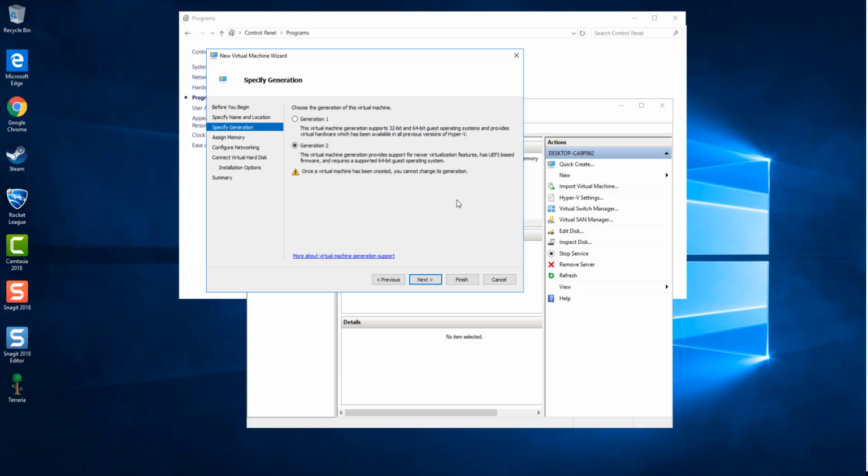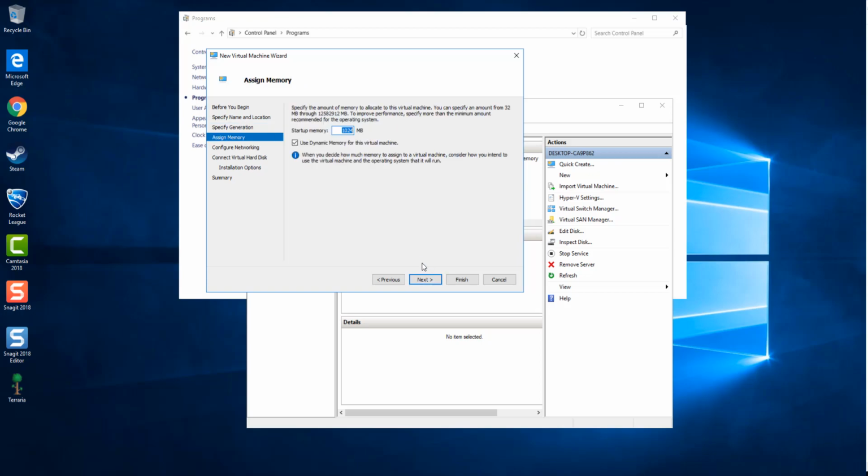I'm going to press on Generation 2. Also, you cannot change the generation after it's done, like setting it up. So if you want to change it, you have to make a new virtual machine. I'm going to press on Next. Assign memory. This is basically RAM, so I'm just going to give it 4 gigabytes. Also, if you have less gigabytes of RAM than you put in your memory, then this will not work, of course, because you don't have enough RAM for it.